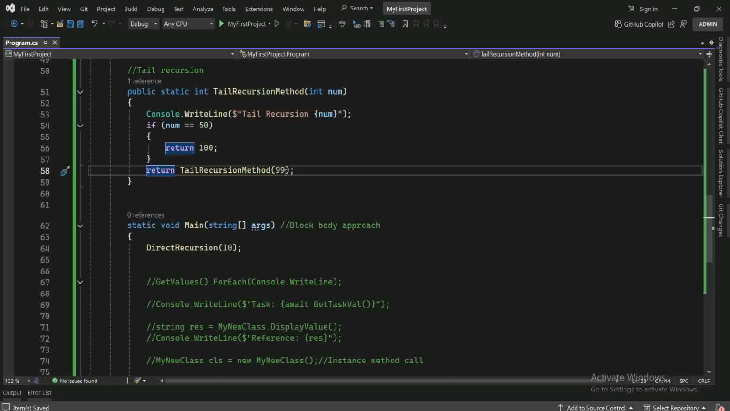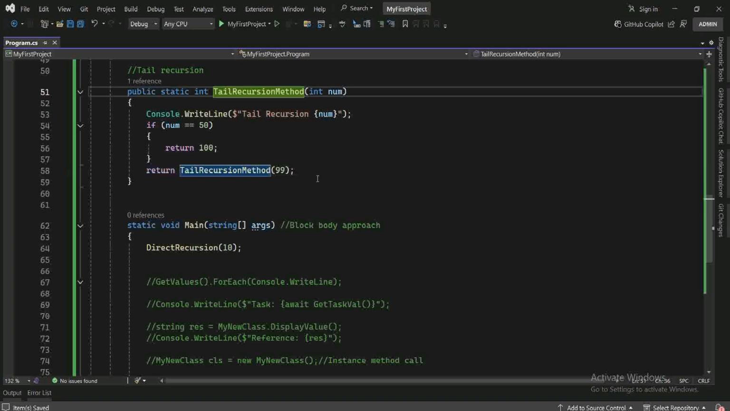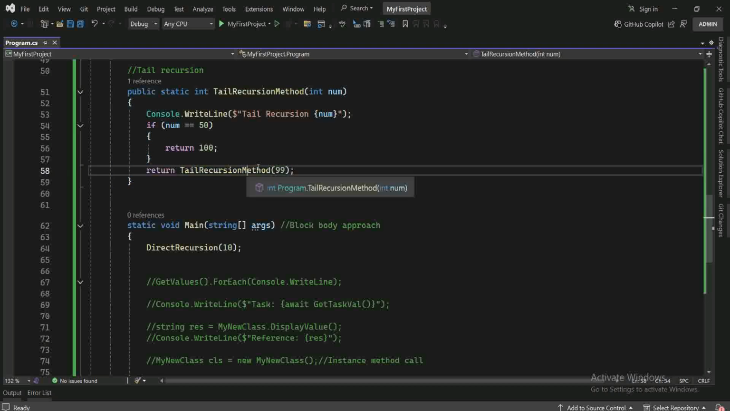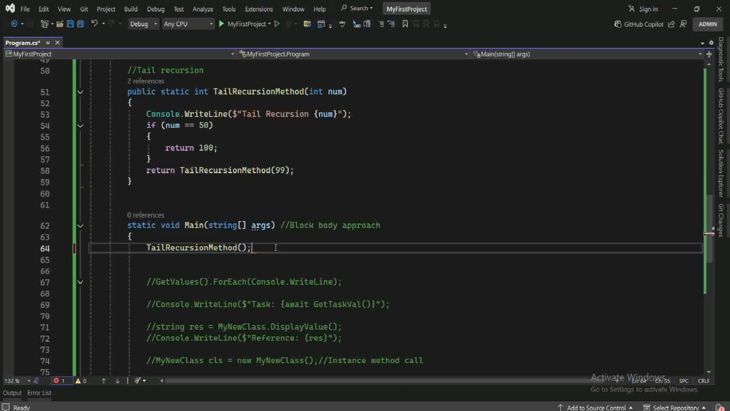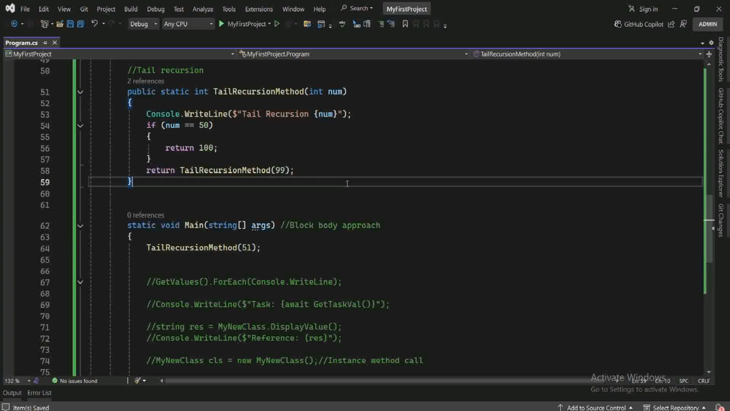Where we are calling the method itself, but at the last of the execution part, meaning into this method, at the last of this line. So this is the tail recursion. If we want to use this one, we have to call this statement at last, but no operations should be performed other than invoking this method. Suppose we want to call this method with some value like 51. Now let's see the result of this one.